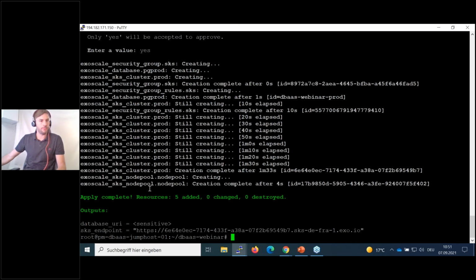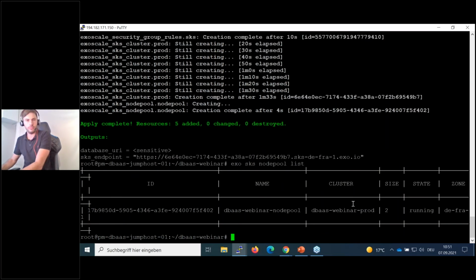So Terraform's done, apply complete. It has 5 added resources, nothing changed, nothing destroyed. As I said, the database URI is sensitive, so it's not shown here, but I can see my SKS endpoint. Now let's have a look if I also got a node pool. Yes, so I can also see the node pool here. So this deployment is done.